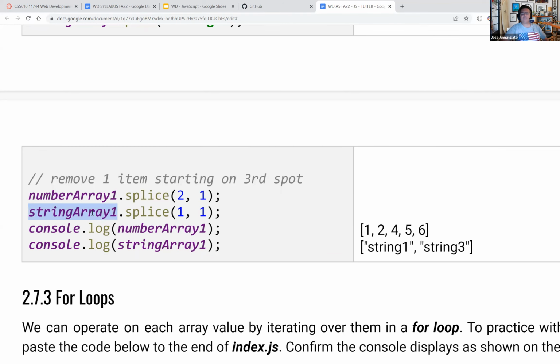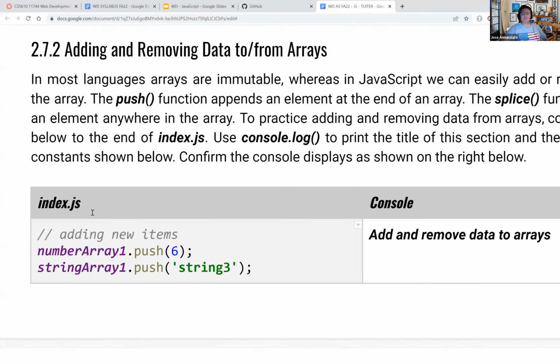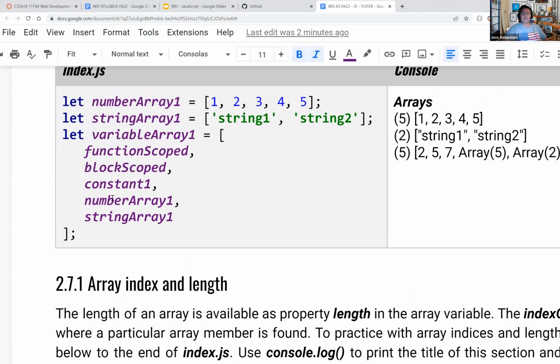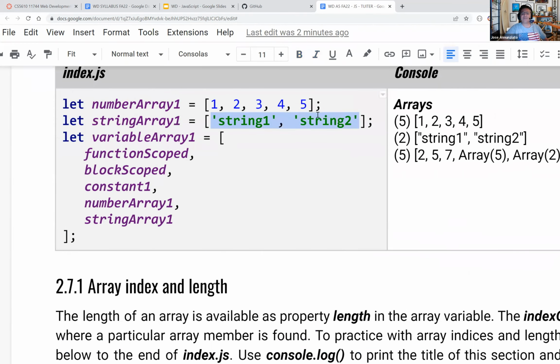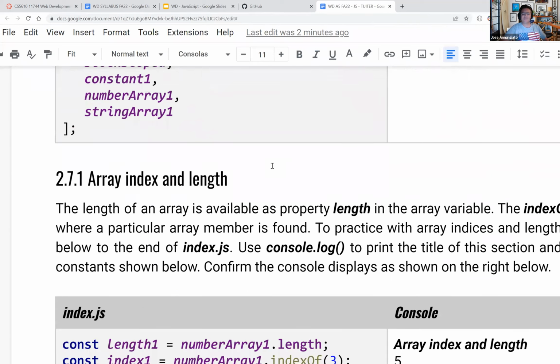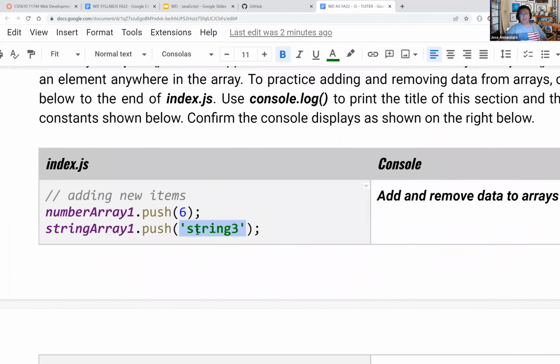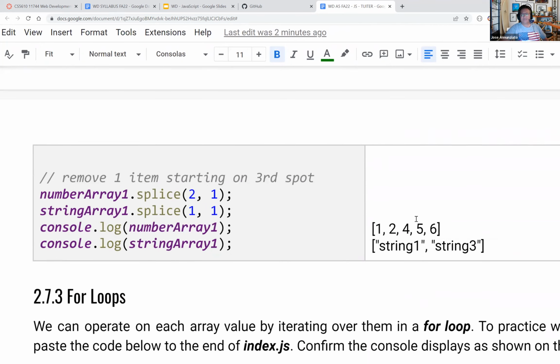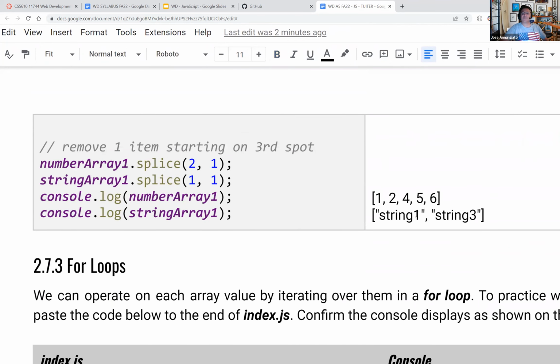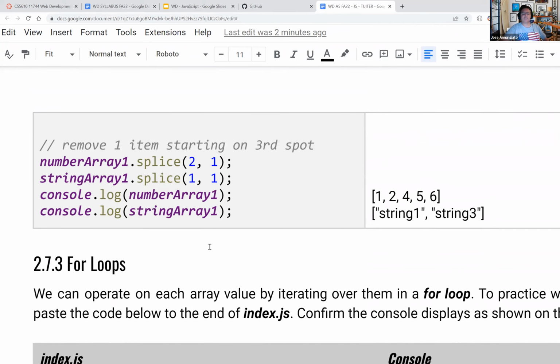And from the string array, we had 3 strings. I think, yeah, we had. Oh, wait, no, what? 1 and 2. Oh, we had added a string. Yeah, we had pushed a string in there, so we have 3 strings. And then we removed the second one, so you ended up with string 1 and string 3.